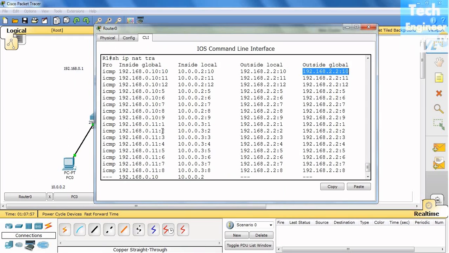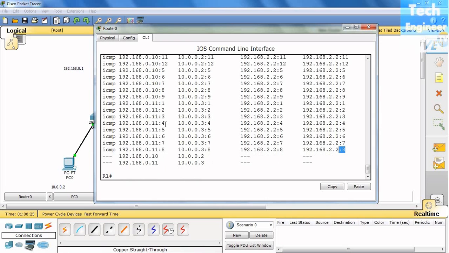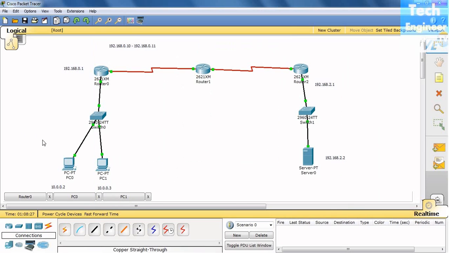Very important thing to know is the sequence: 10, 11, 12, then 5, 6, 7. You can see 5 will be 5, meaning this sequence will never change. You can see 8 means 8. These are the sequences to know where the translation is and how the translation happened. So this is how we got to know about ICMP.